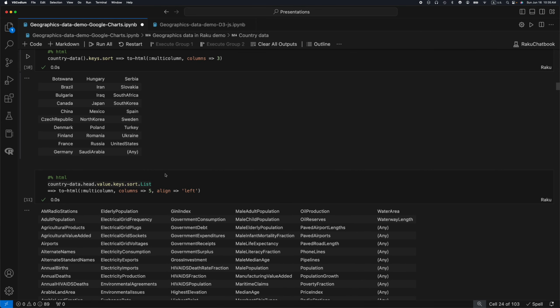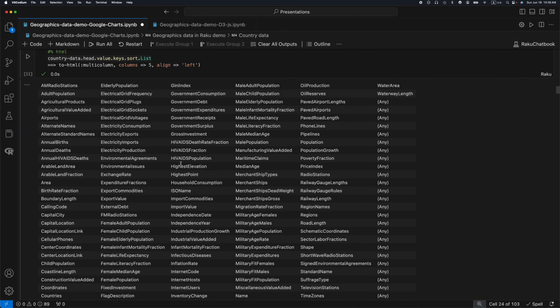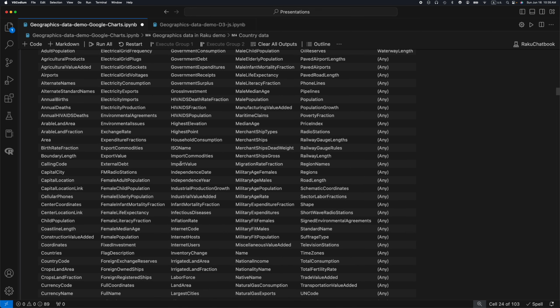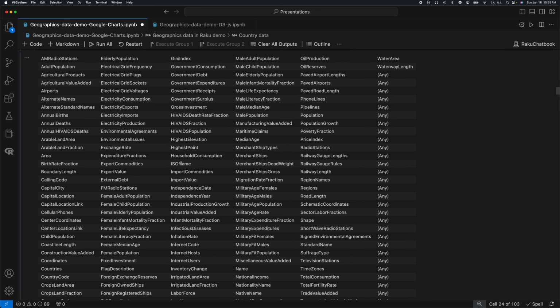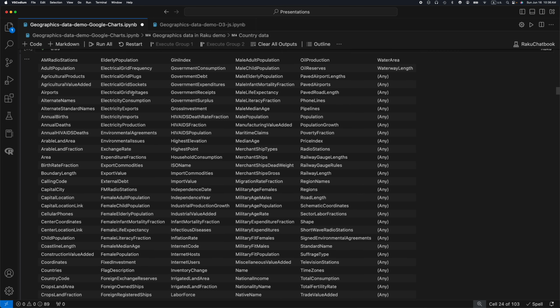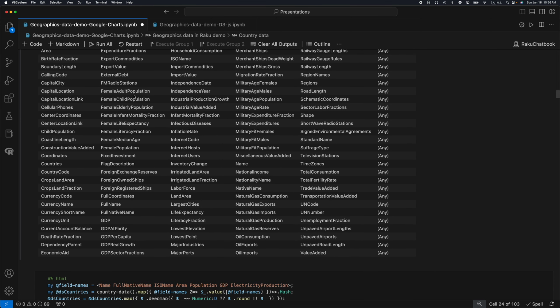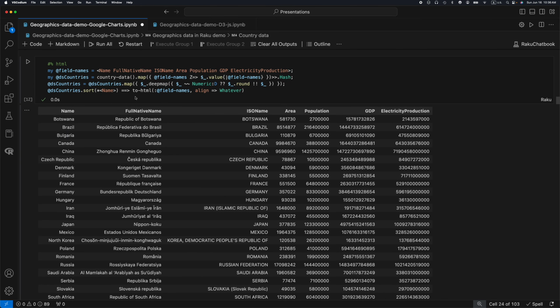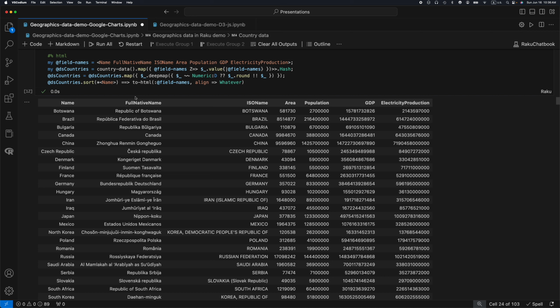For each of these 29 countries, I have approximately 200 metadata points. The metadata for these countries is being shown; they're approximately 200, I think 195. And so, just to demonstrate what kind of smaller data set, a subset of these 195 data points, I have made this table. We have the name, the full native name, ISO name, area, population, gross domestic product, and electricity production.